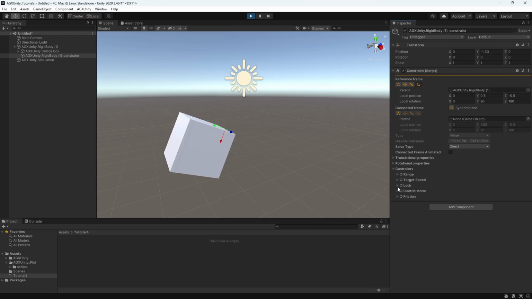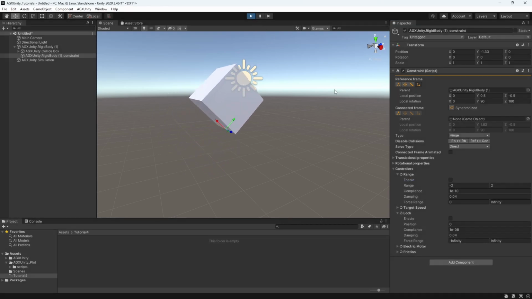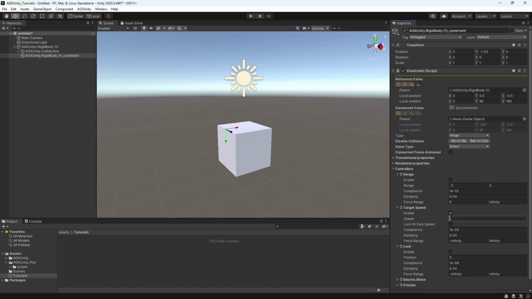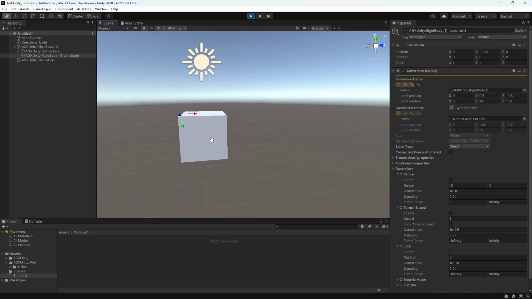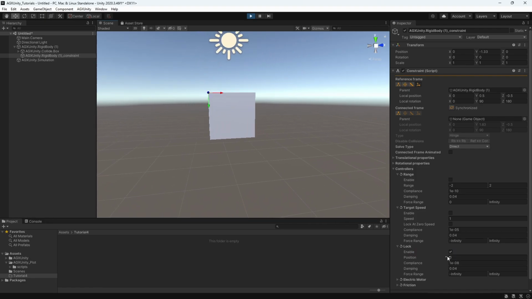The third one is a lock controller. So let's disable the range and stop the simulation. The lock controller is actually operating on position. So if we disable the target speed and we start the simulation like this, we see that the box swings freely. But now if I would enable the lock, we can see that it actually moves the body to 0 position, and I can specify the target position where the rigid body should be in relation to this constraint configuration.